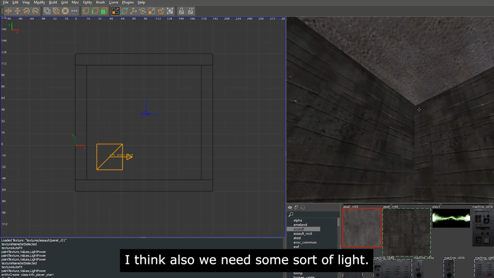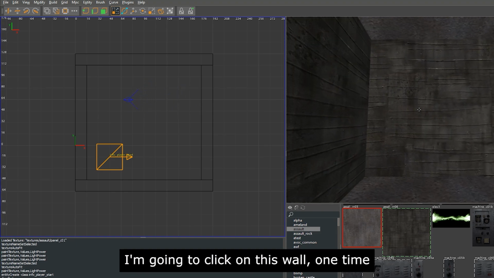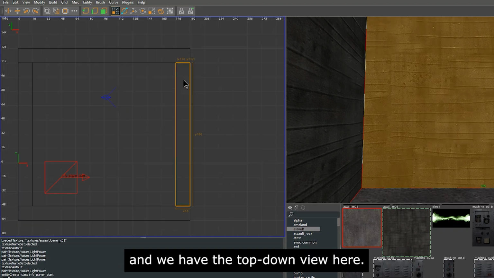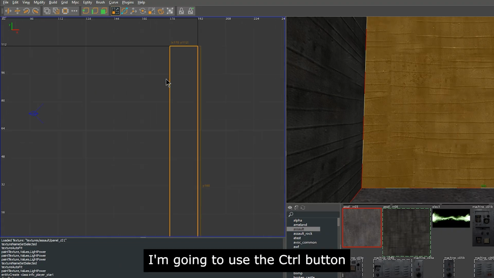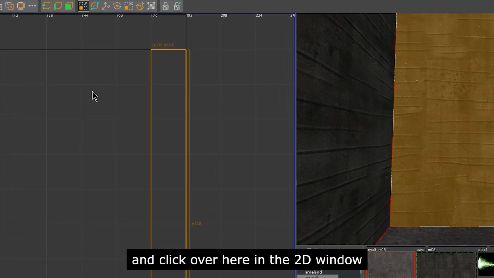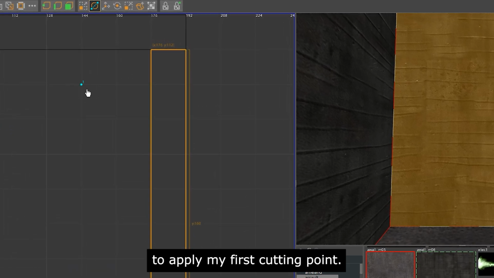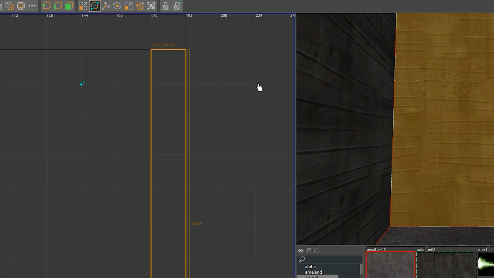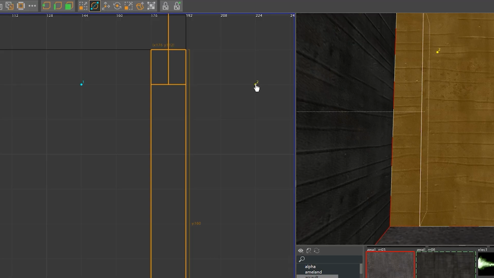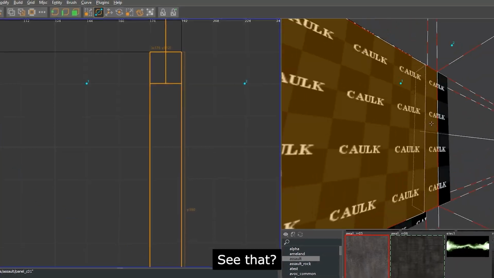Perfect. I think also we need some sort of light. So I'm going to click on this wall one time, and we have the top-down view here. And I'm going to use the Control button and click over here in the 2D window to apply my first cutting point. And then over here on the right side, I just repeat it. Control, and I press the left mouse button. See that?